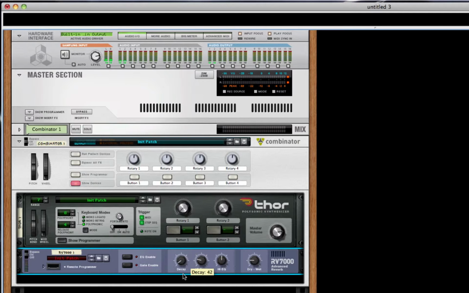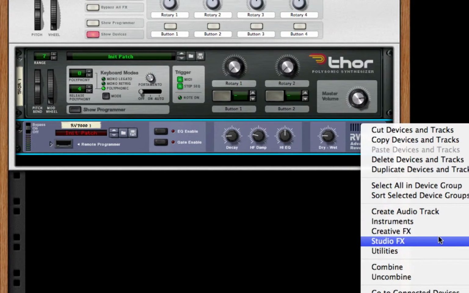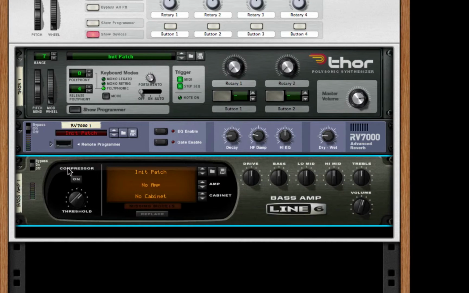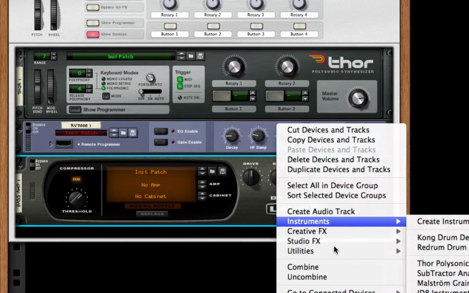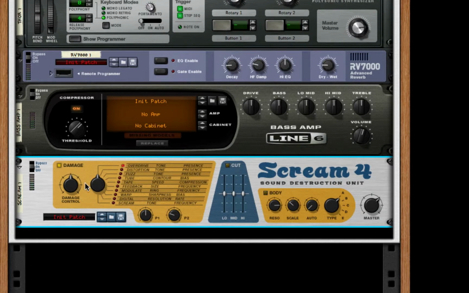We want to turn the dry wet and the decay both to about 20. After this, we're going to create a Line 6 bass amp to squash your signal down. Turn on the compressor. That's all we need to do for that. After this, I'm going to go to my creative effects and choose Scream 4 distortion. For the damage control, we're going to change that to about 40. For our type of distortion, we're going to change it to tape. We want P1 and P2 all the way. And we don't need the body or the cut, so that's perfect where it is.